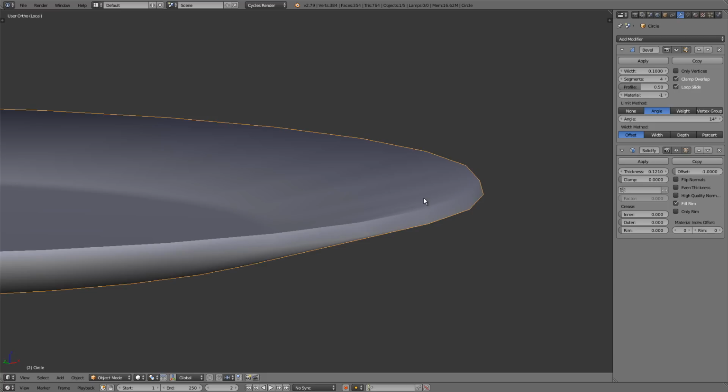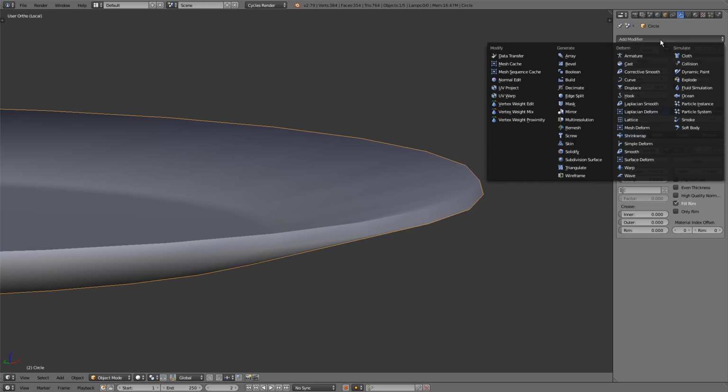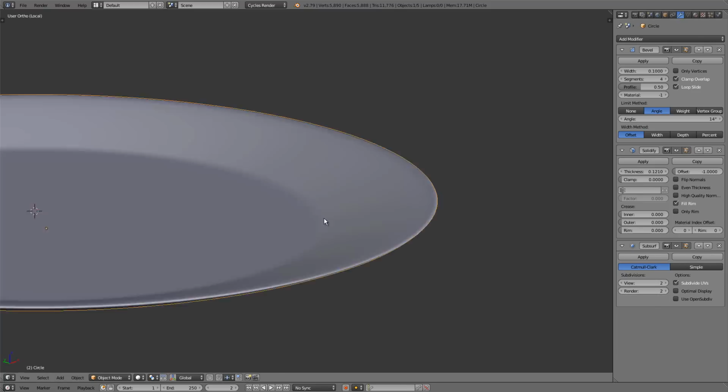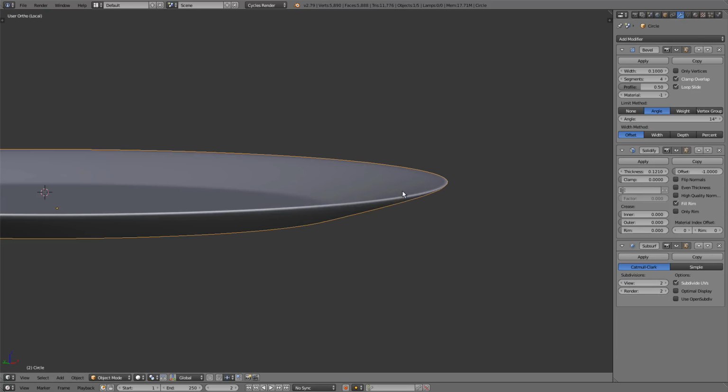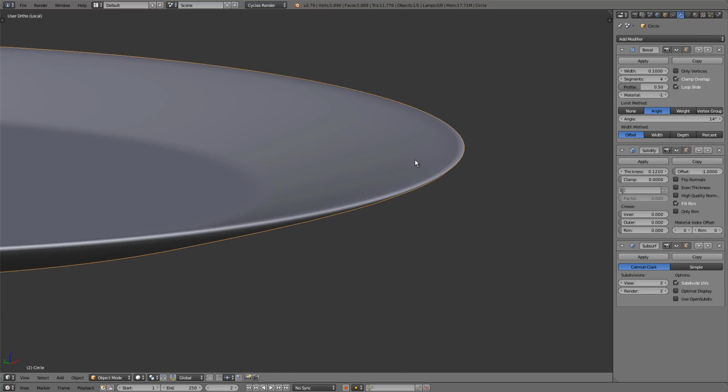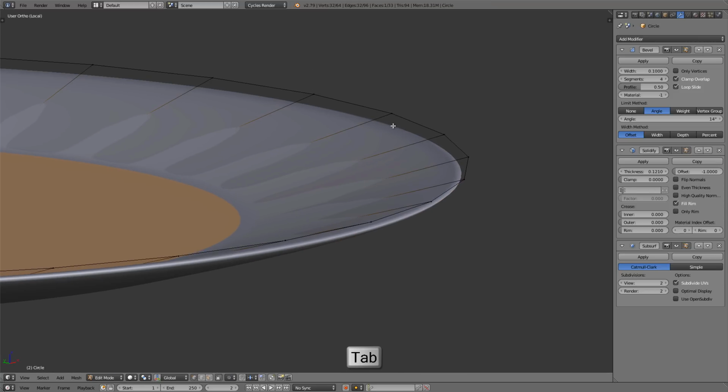So let's add in a subdivision surface modifier to really make this high resolution and nicely rounded. So let's go back up and click on add modifier and add in a subdivision surface. And let me increase the view levels to 2, same as the render. And it's looking nice and smooth now. However, it really sharpened up the top here. And the way to fix that is let's tab into edit mode, and we need to add an extra set of edges around the rim right there.